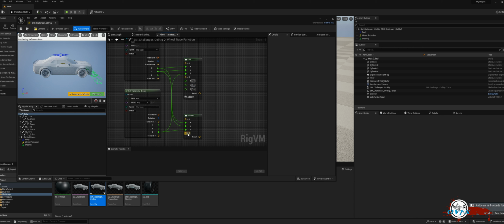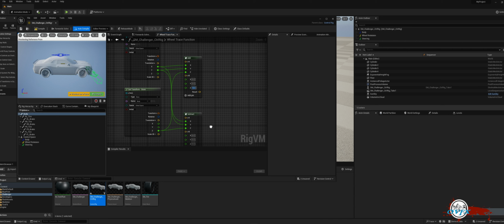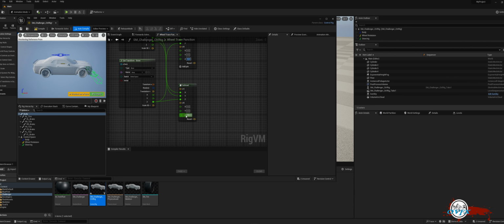Expand the B pins next. Set Add Z to 10 temporarily and subtract Z to 30 to control the vertical wheel movement. Further adjustments will be made later. Then, right-click and insert a sphere trace node. Include 2 object types and change one to World Dynamic. Finally, connect the Add Result pin to the Start and the Subtract Result pin to the End pin.